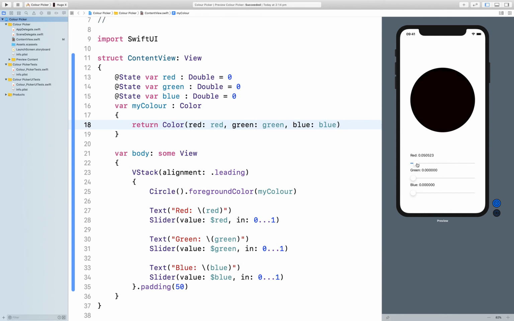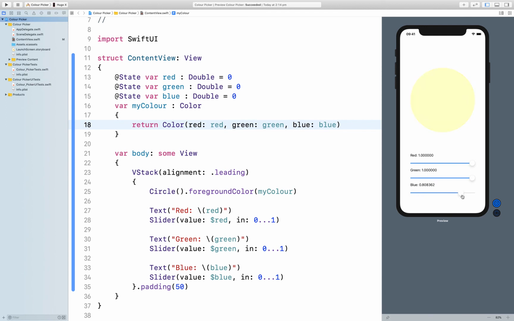But if I move the slider across, I end up with more red, more green, and more blue, with 3 ones being white. And now the application has functionality. It's taking the input, processing that input, displaying the output.